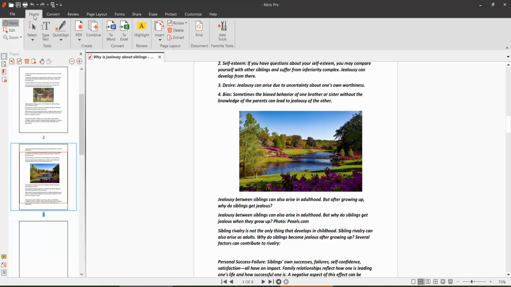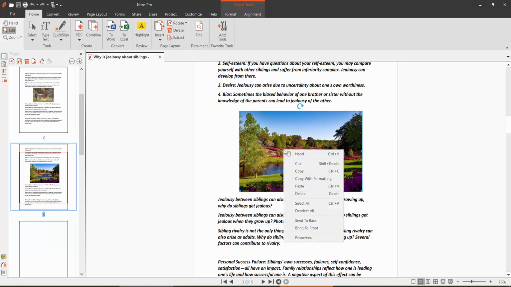Select this Home option. Here you will find this Edit option. Click here. Now click on this image and select. Now press the right button of your mouse cursor and select Copy, or press Ctrl+C on your keyboard to copy.